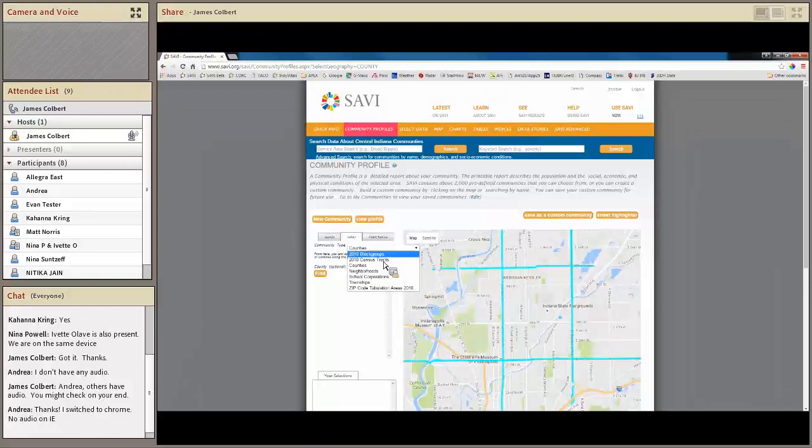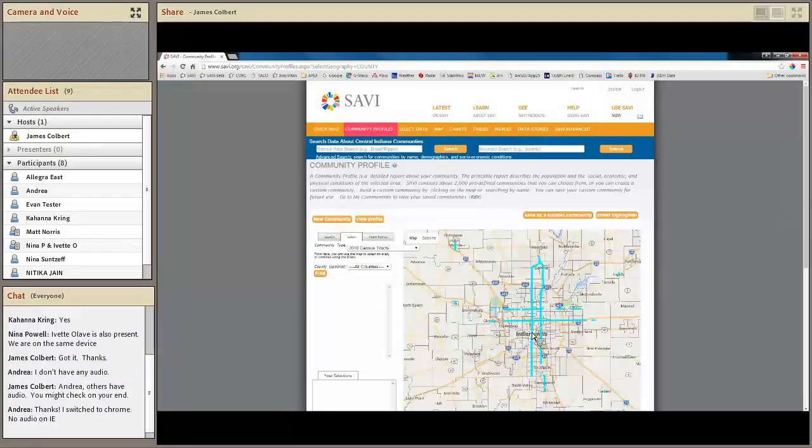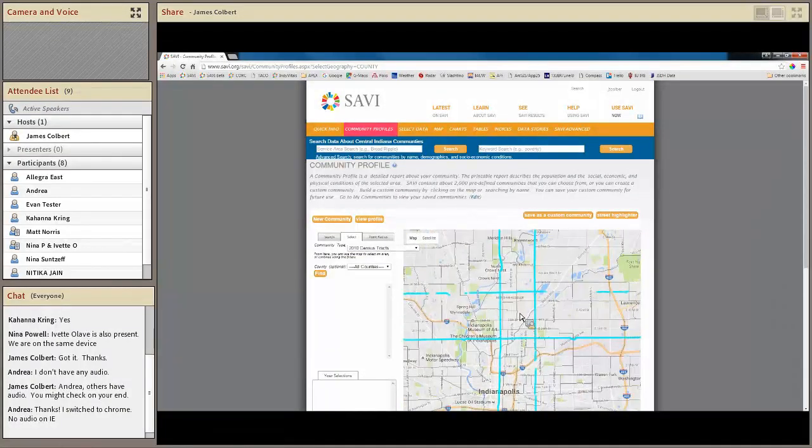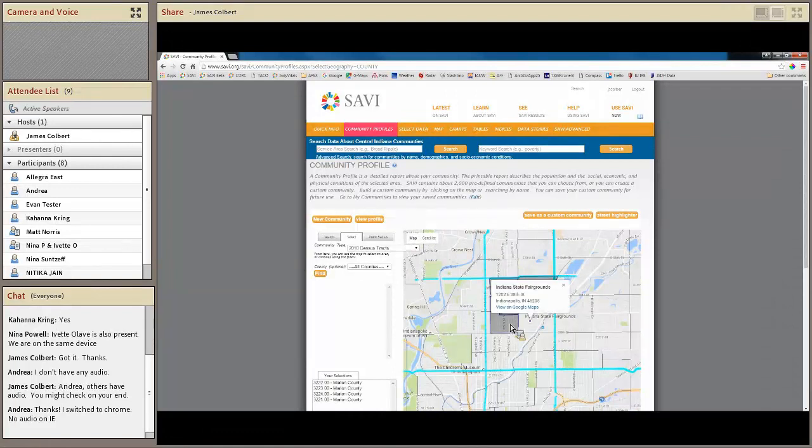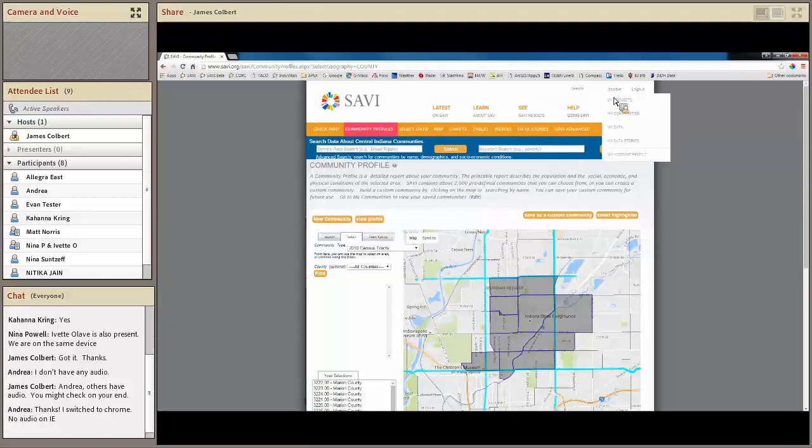And now I have to make some selections. So I start clicking on the map. Accidentally clicked the fairgrounds there to turn on the tracks that I want to include. And at this point, I can click the View Profile button, get into View the Profile, and then save that profile.